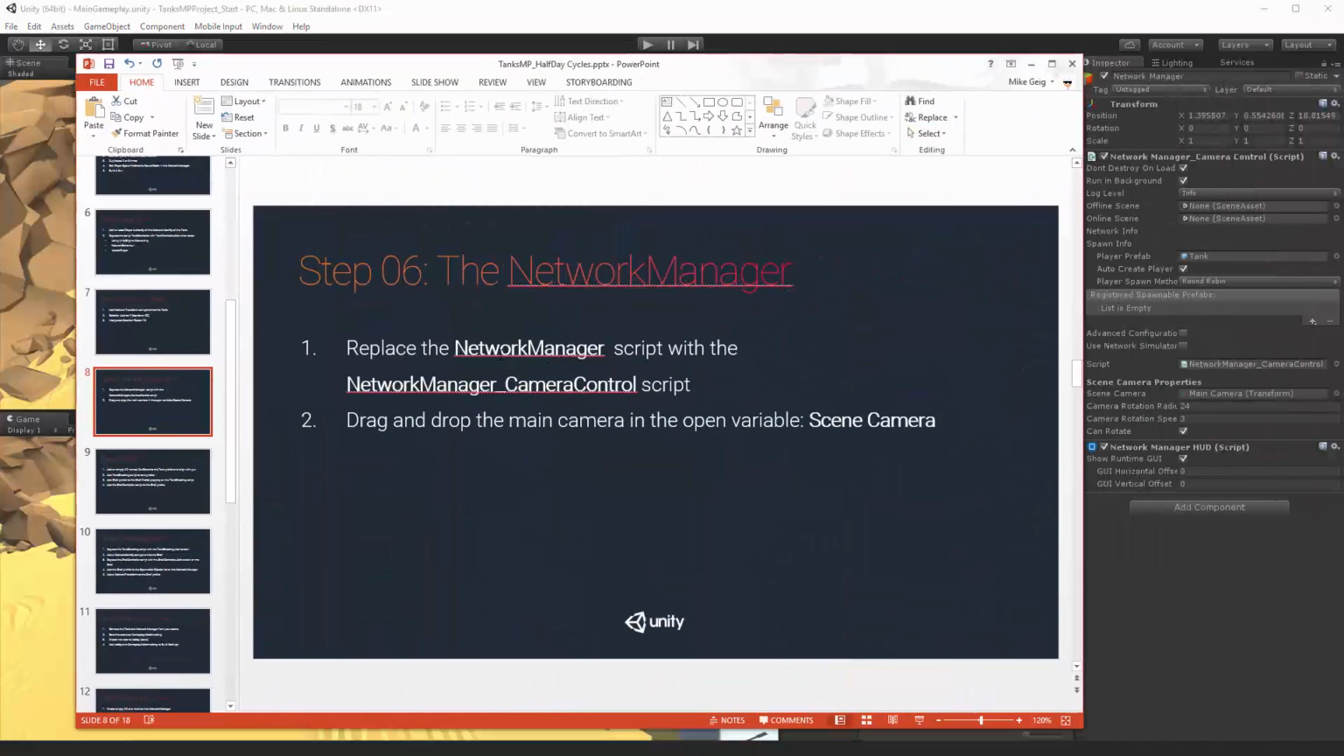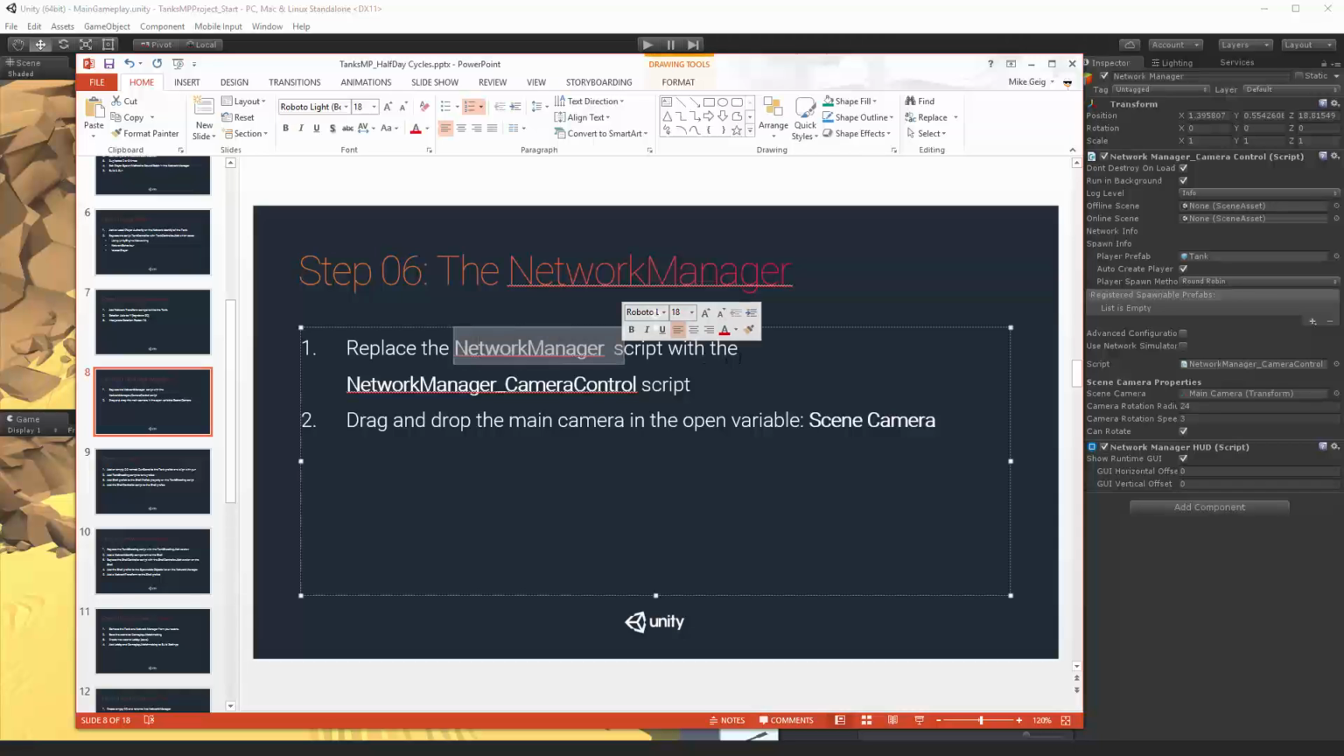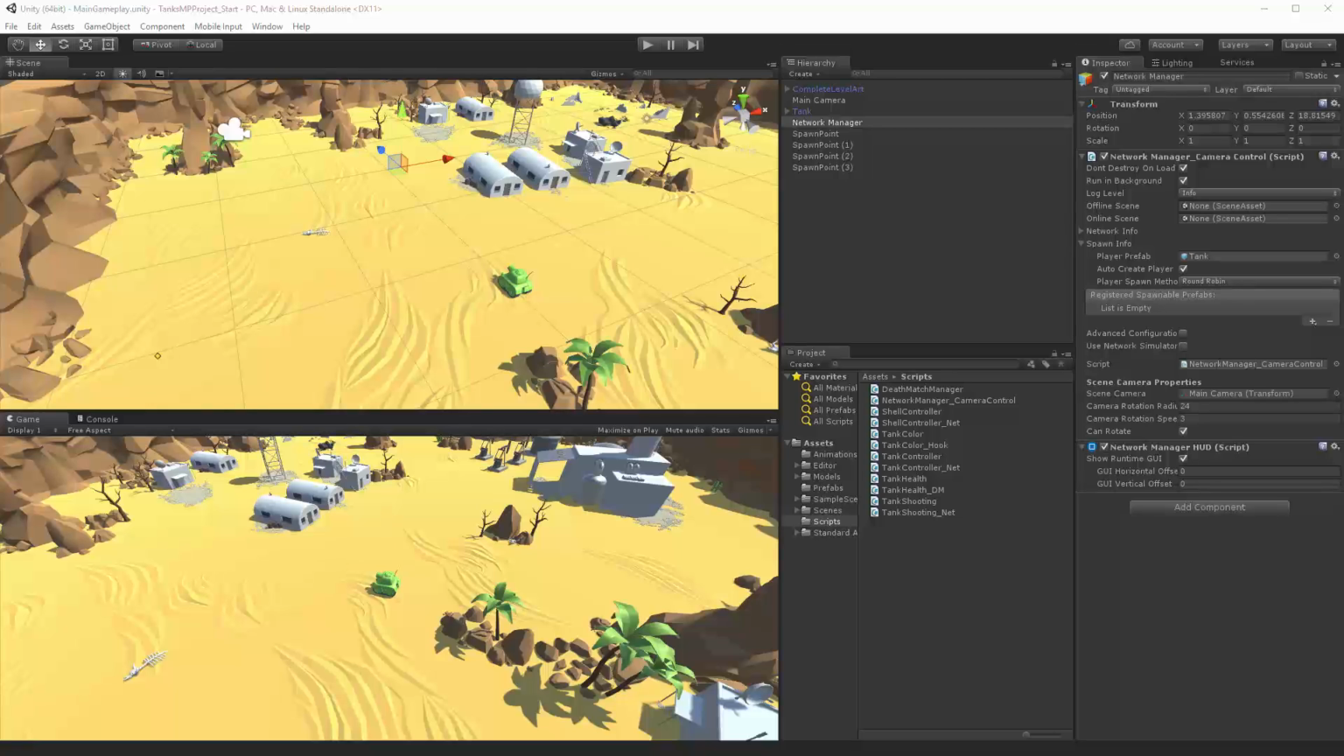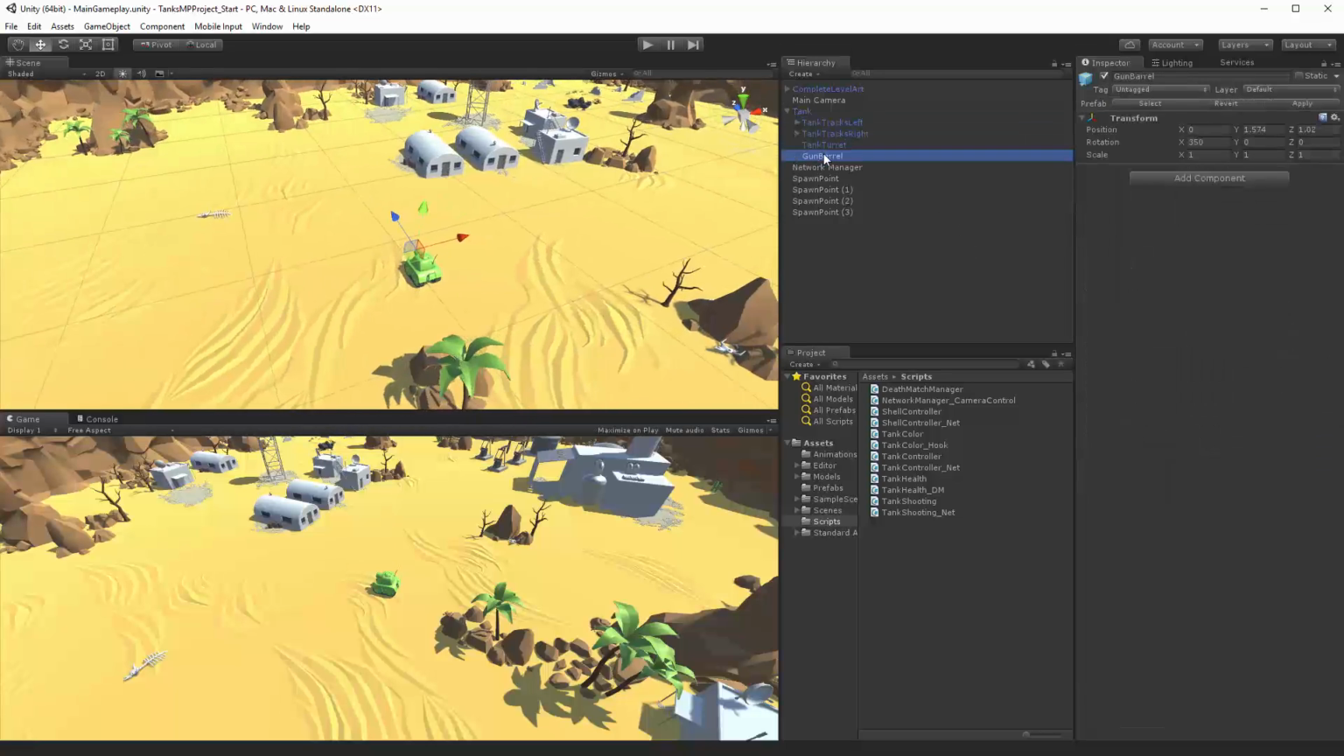So for this step, a real short step, we just replace the network manager script with the network manager camera control script. And then we drag and drop the main camera onto the scene camera property. Okay, so now we want to start shooting. I'm going to go to my tank. Normally this won't already be done, but it's currently done right now.